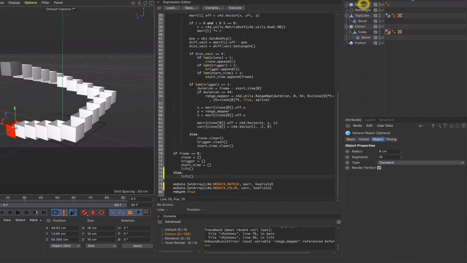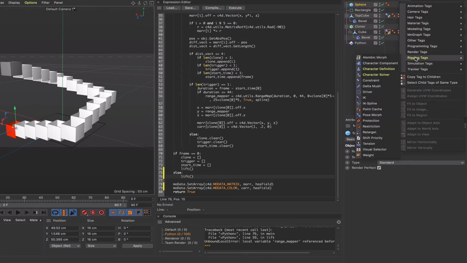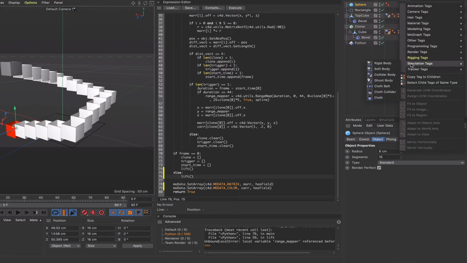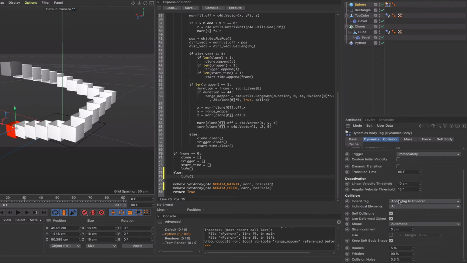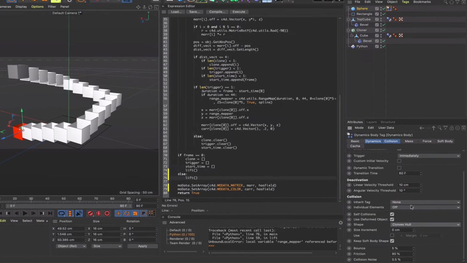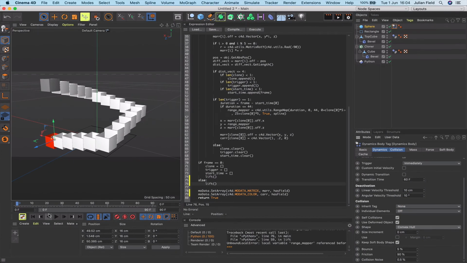And finally, our sphere, if we say simulation tags, rigid body. Again, we can say none in the inherit tag and off in the individual elements because there definitely are no children. And the shape, again, we'll make it into a convex hull. That should be fine. Okay, let's just give this a run and see if we've got any problems.